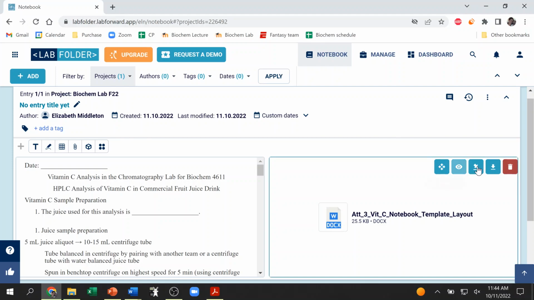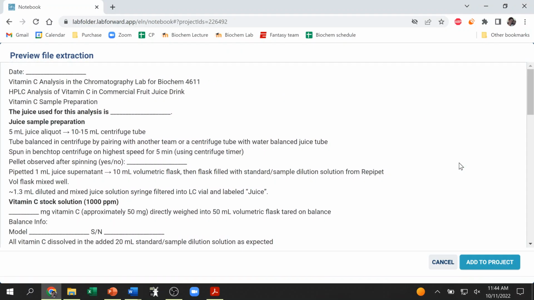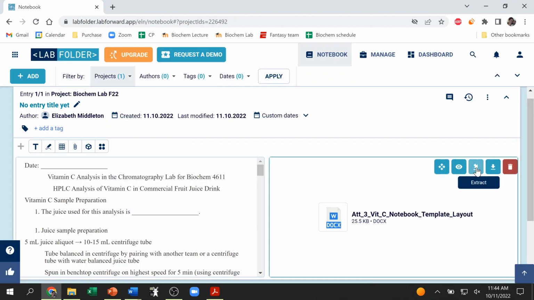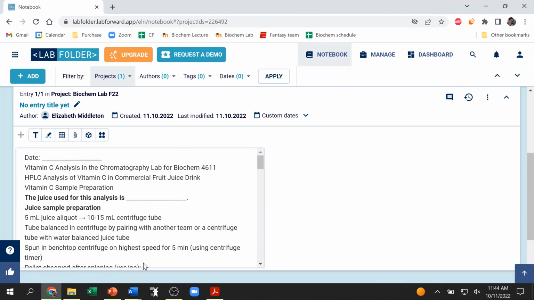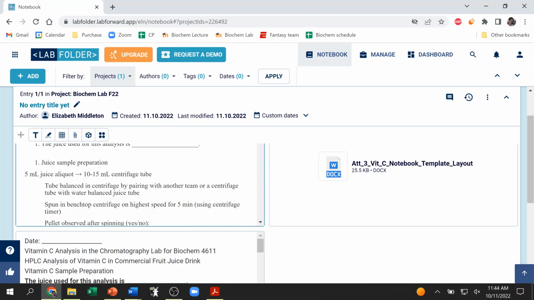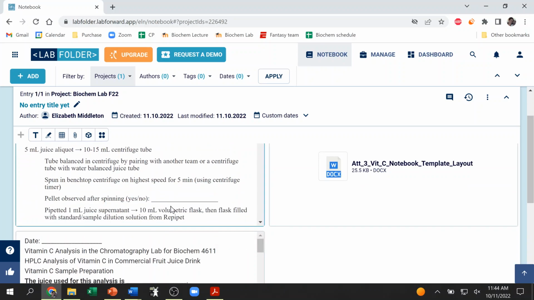And there's a few things you can do once you have it here. Right now it's just a file that you could download again if you wanted to just know where it was. You could preview it and it'll pop up for you. Or you can extract it, and that's what we want to do. And if you scroll down, what that did is put all of it into a text box. It looks really similar to this. You know, there's some font differences, size differences, spacing differences, but all the text is the same.